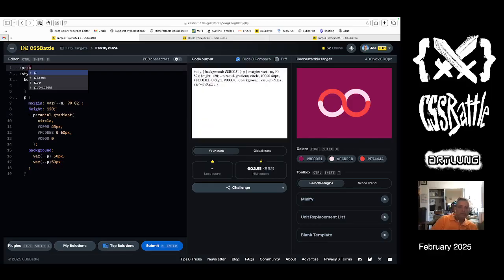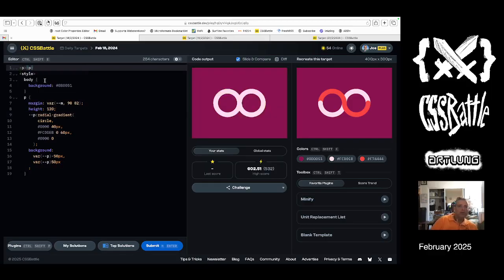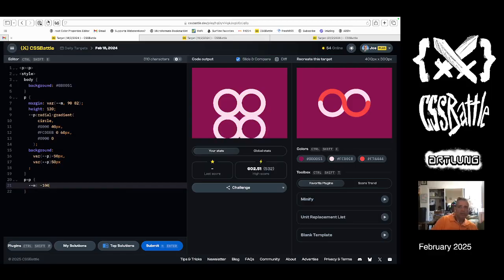So we need a second one. And then we're going to address that with this. So our margins need to be negative 210, and that covers it perfectly. So now we do a background.